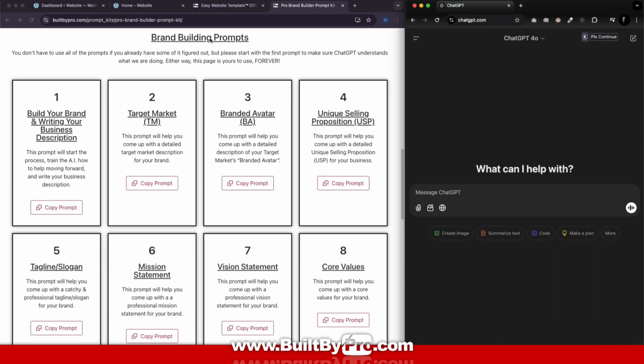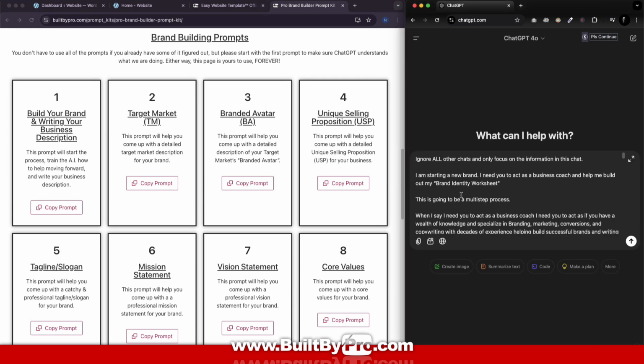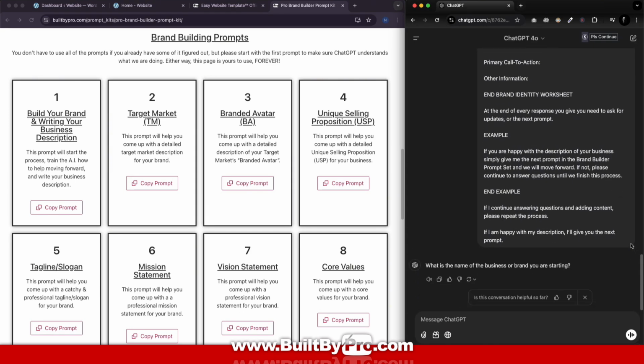Now that I have that finished, I'm going to go through the Brand Builder prompts. As you see, I have ChatGPT opened alongside the Brand Builder prompts. So we'll start with the very first prompt. We'll copy the prompt, come over to ChatGPT, paste in the prompt, and then click on the send button. From here, we'll just follow the directions and answer the questions that it asks.